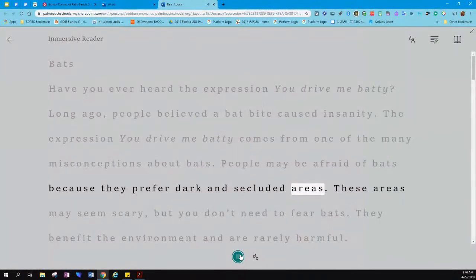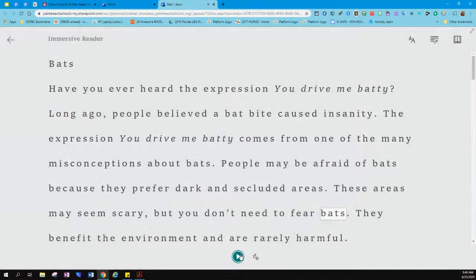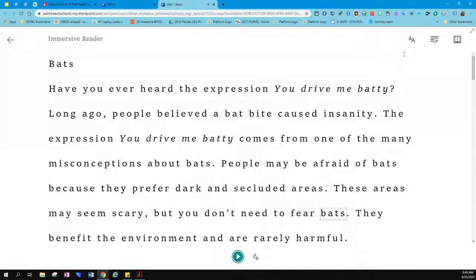Areas. These areas may seem scary, but you don't need to hear that. So why I like that is you can slow it down or speed it up depending on your students. And I have found that some students, if you speed it up just a little bit, it does help them with their fluency. Again, it highlights the words one by one as they're reading. So in a nutshell, that's Immersive Reader.